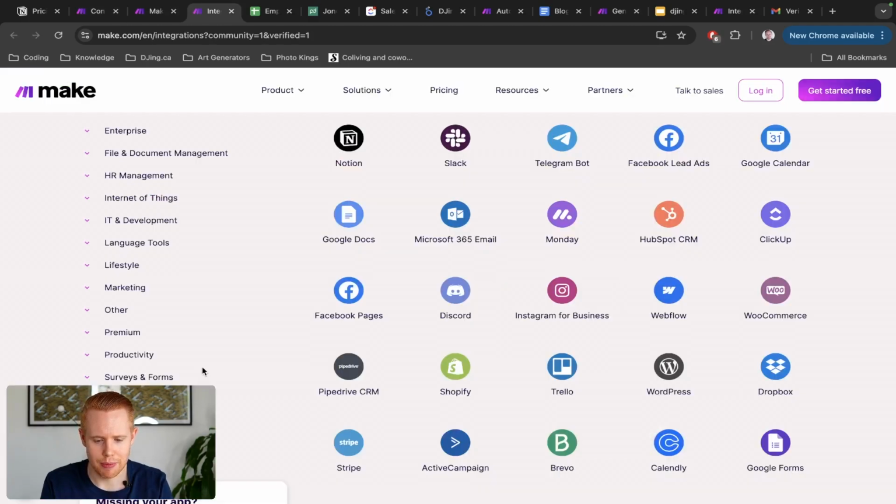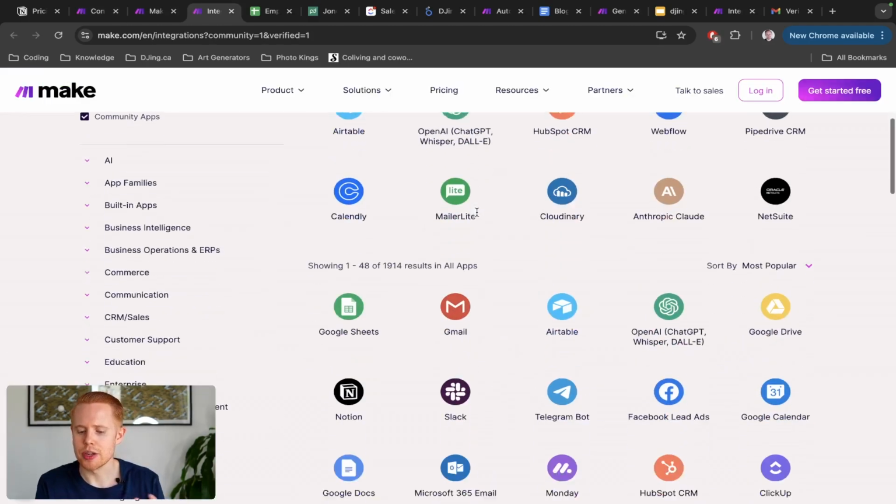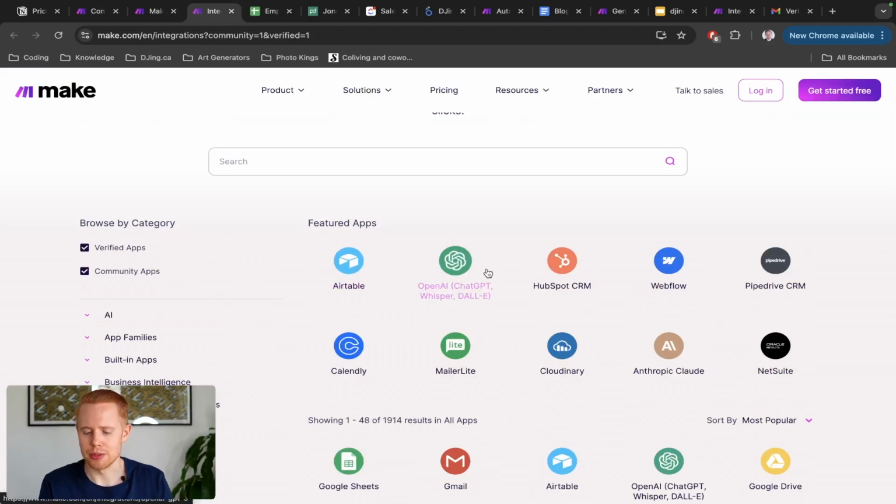So if we come back in here to make.com, you can connect anything, right? Airtable, ChatGPT, HubSpot, Webflow, Pipedrive, all these things. You're inevitably going to connect them in. And when you do, you have to authenticate yourself. So you have to prove to, for example, HubSpot, hey, this is me trying to log in to give make.com access so they can automate things on my behalf in HubSpot.